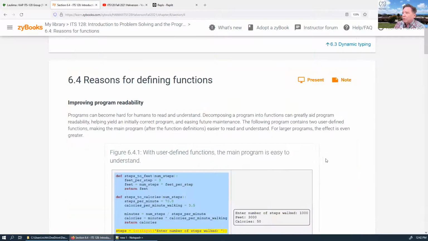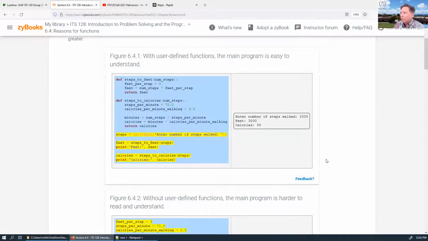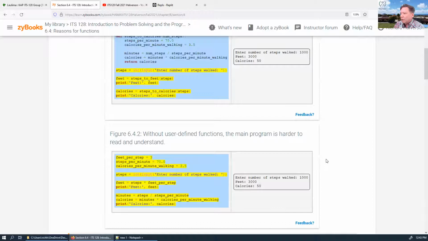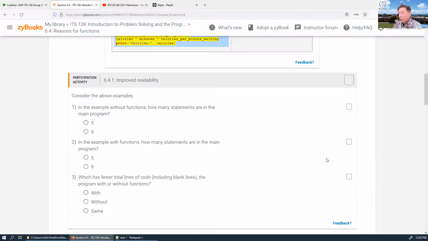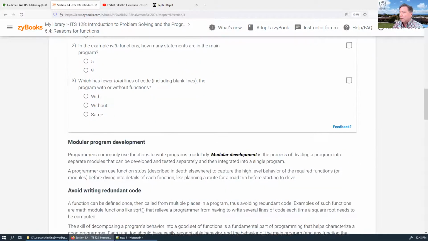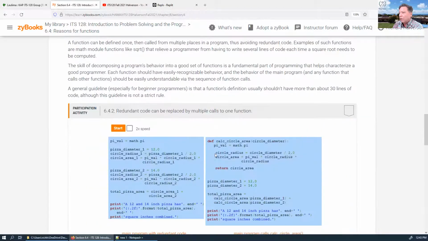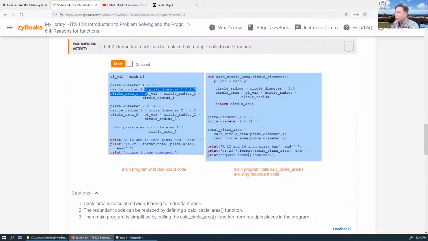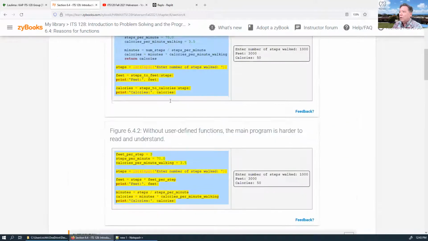Reasons for defining functions. These are just a bunch of general reasons for defining functions that you begin to understand very clearly after you write a bunch of code and find yourself copying and pasting a lot, which is a perfectly valid thing to do. But if you find you've got a lot of redundant code like we have in this example here, then that's a good candidate to consolidate and turn into a function. So you're just going to be calling a function instead of calculating the circle area each time over on the left.